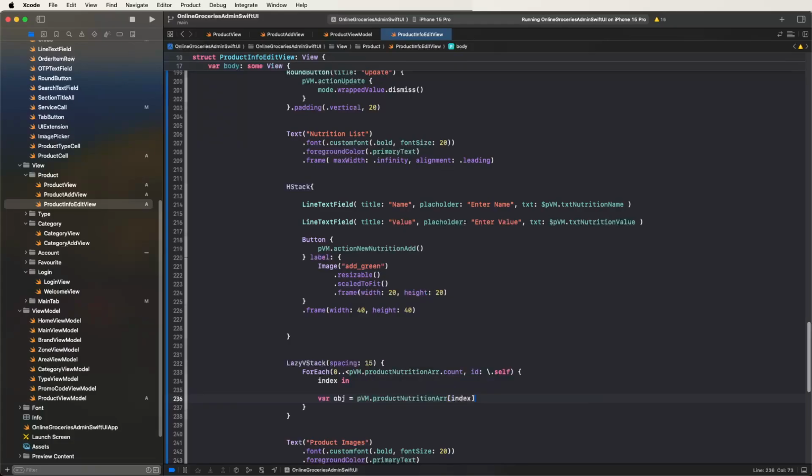Here is the difference between the add screen and edit screen. In the add screen, use the nutrition array only. If you edit, then use the products, because for deleting you need the product ID and nutrition ID. That's why I use the product nutrition array. Configure this here, and also in edit times, get the data inside and set the details, calling these nutritions.